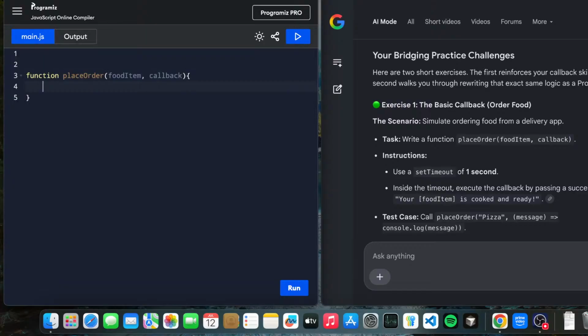Okay, we write a function to simulate this basic callback. The instruction says to use setTimeout. Inside the setTimeout, remember, use a callback inside it, and then a comma and put the seconds delay. So we put in 1 second delay. Inside the timeout, execute the callback function. Done. In that we have to pass this string. Let's just copy the string.